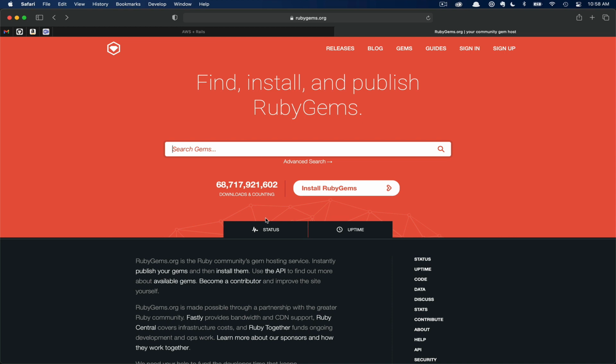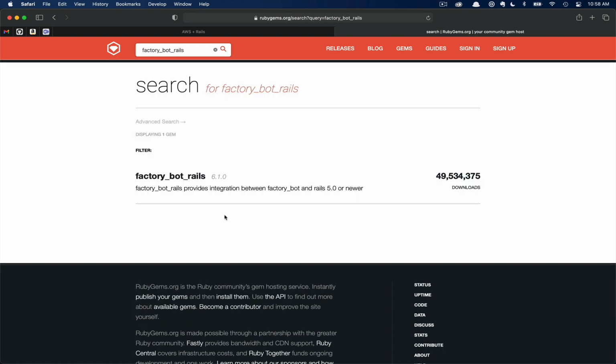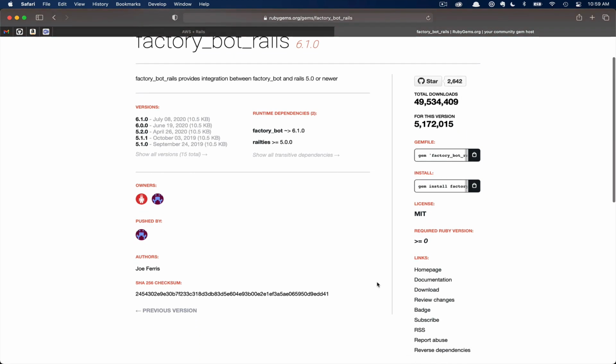The first thing we're going to do here is navigate to rubygems.org. Next, in the search bar, we can search for the FactoryBot Rails gem and hit enter. Here you can see the gem we are looking for. In our case, at time of recording, this is version 6.1.0. So we'll go ahead and click that title, and then scroll down a little bit and click through to the homepage to get to the gem's GitHub repository.